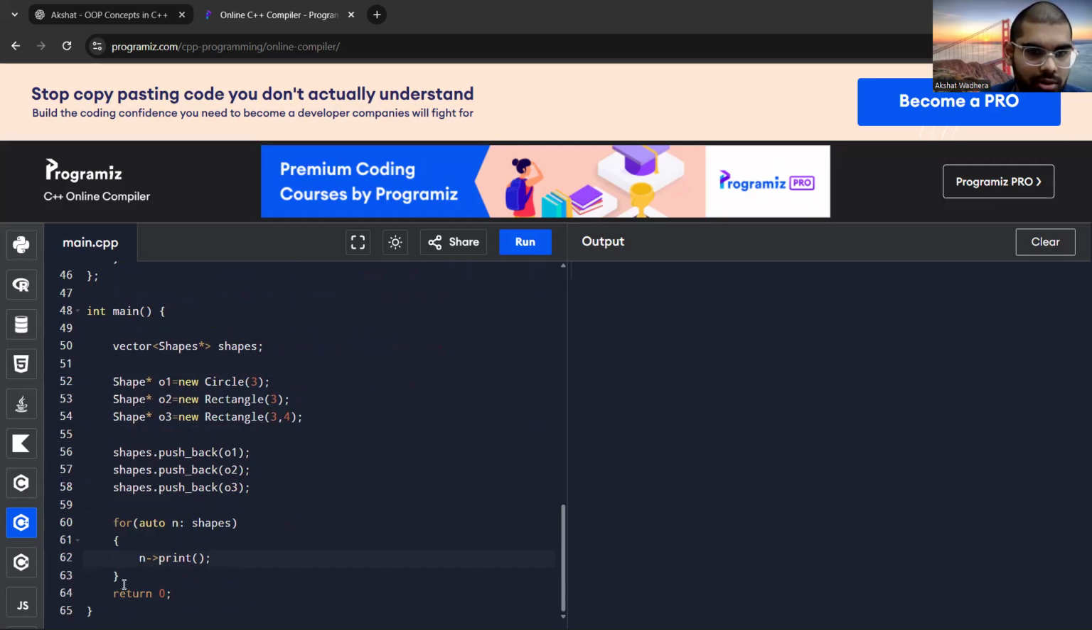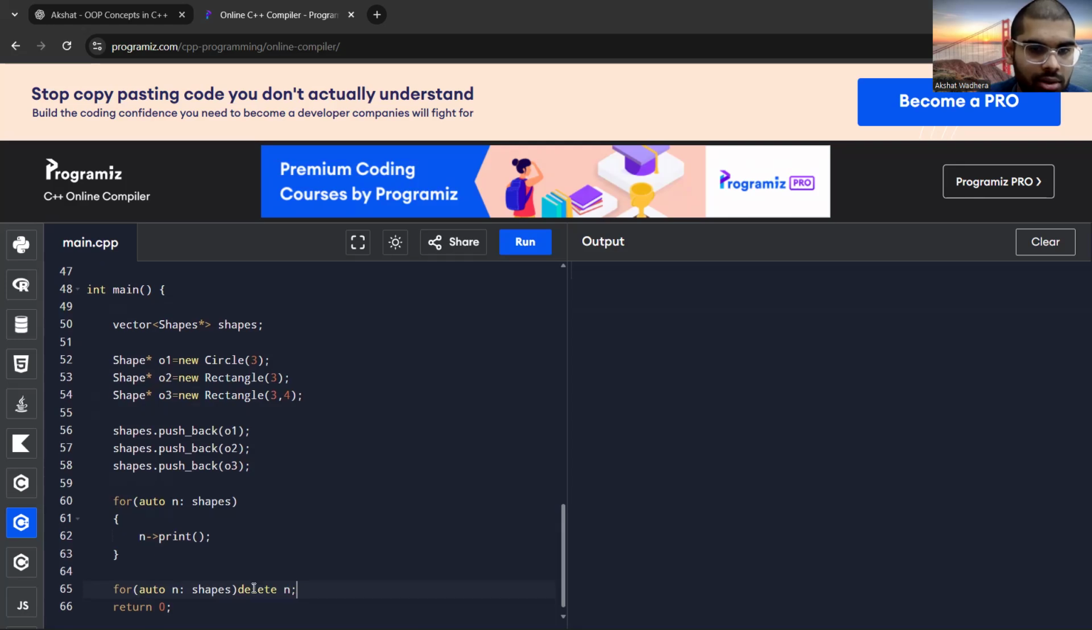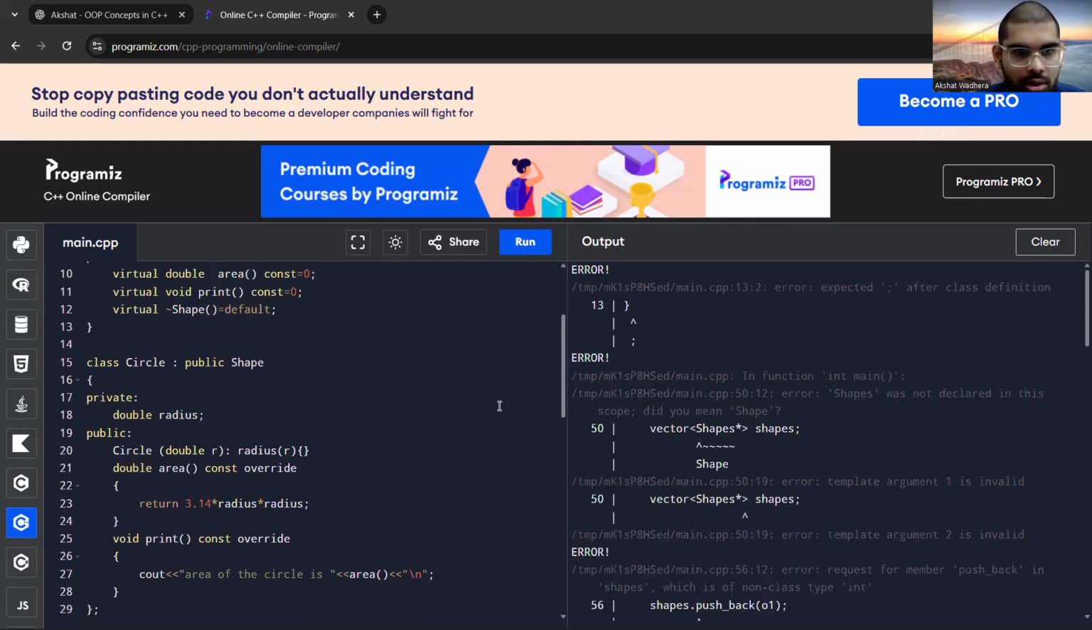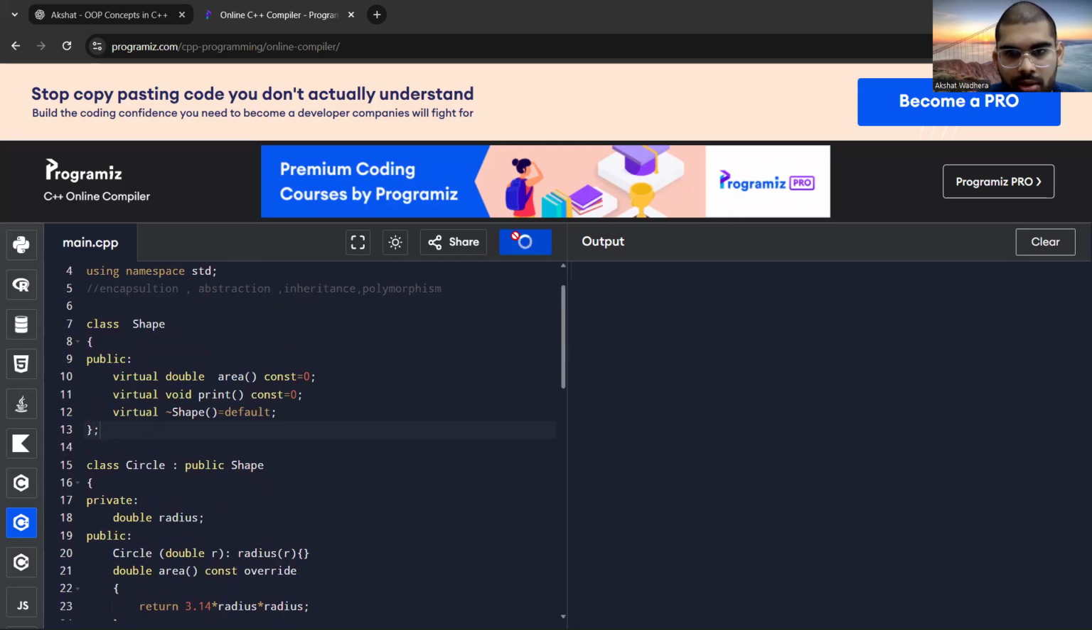So n.print, and to close this we have to define a garbage character, which is not auto defined in C++, but for Java it is already there. So for auto n in shapes, let's go delete n. Now I think we are done. Let's try and run this, see if there's any error. There are multiple errors it seems. So I forgot to close this here. Let's see if I have more errors.